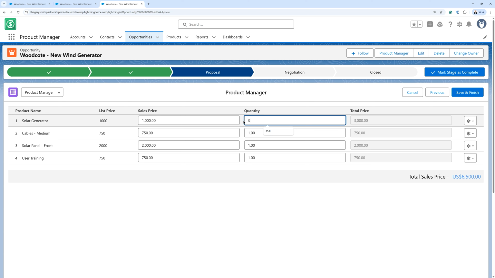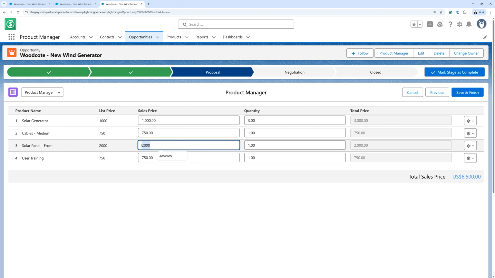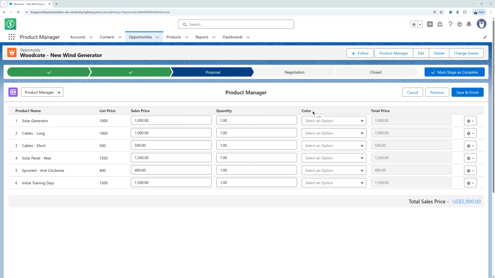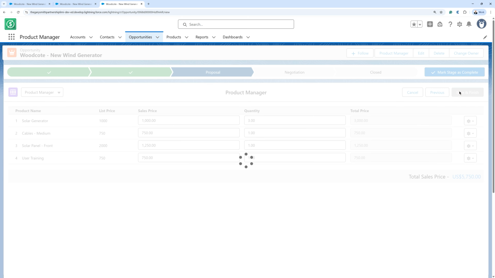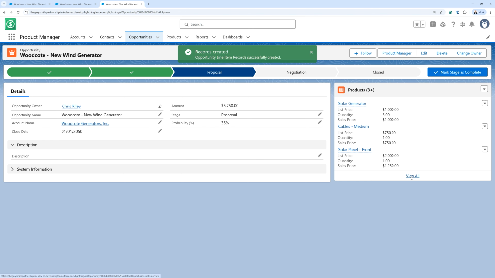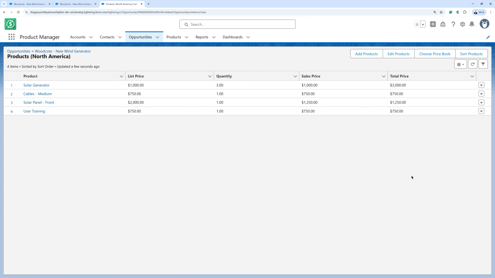We can update the quantity and the sales price of each item if we need to. And by the way, you can also easily add other fields to this display if needed. Then just hit Save and Finish. And just like that, our products are added to the opportunity. The Product Manager works in exactly the same way if you're adding products to quotes.